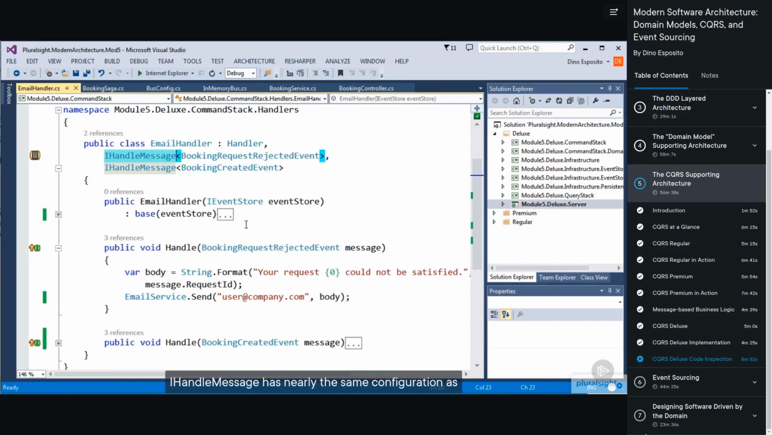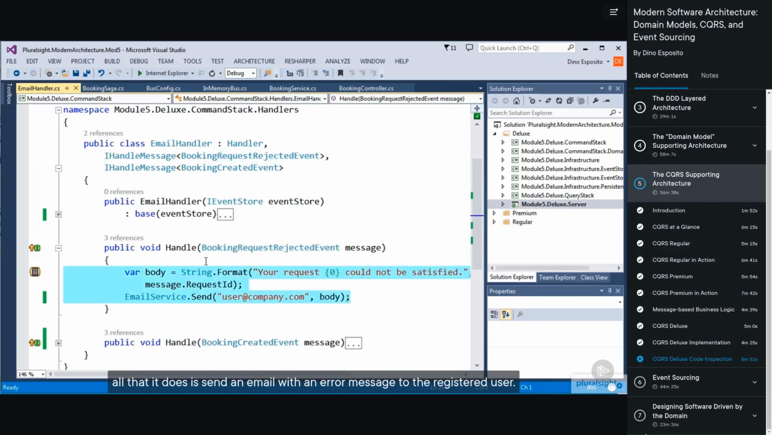IHandleMessage has nearly the same configuration as the IStartWithMessage interface. It's all about having a handle method which receives a message event and does what it's supposed to do, what it's expected to do. In this particular case, the email handler is interested in receiving a notification of a booking request rejected event, and when this event comes, all that it does is sending an email with an error message to the registered user.